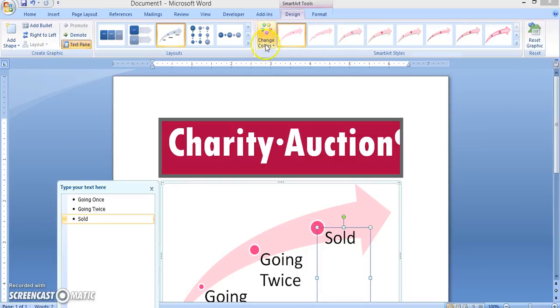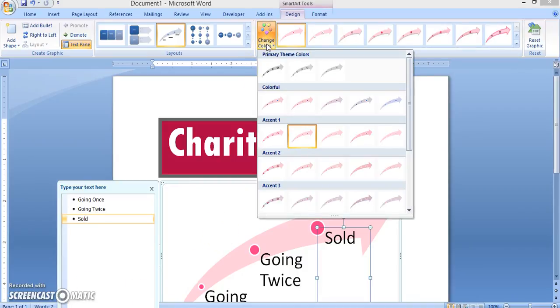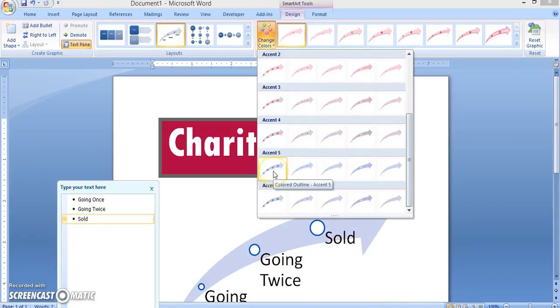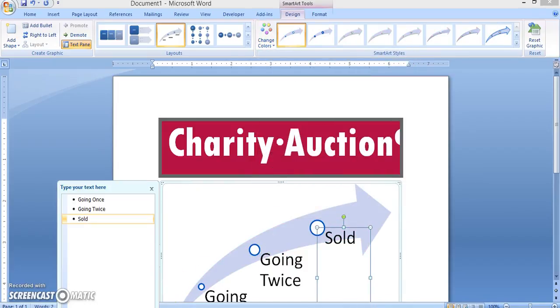We're then going to go up to change colors, and it gives you all these different color options. What I think we'll go to is we'll go down to accent 5, where it's kind of this bluish color, and go ahead and select the blue color.